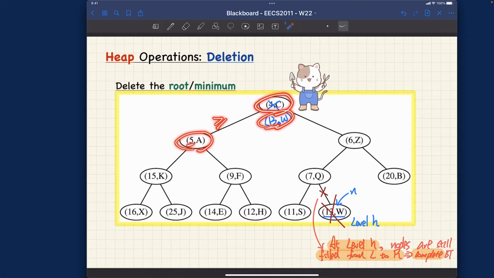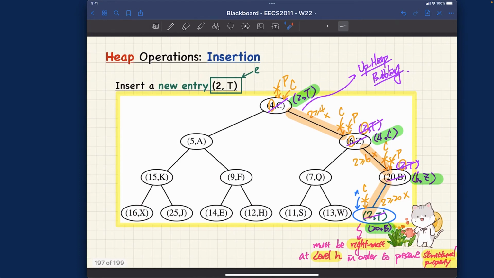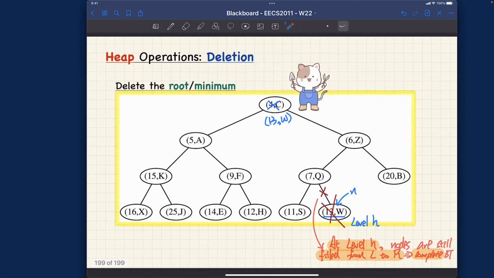That's why, rather than doing up heap bubbling from the bottom, this time we have to do the so-called down heap bubbling from the root. That's where the name comes from. Number one, you want to notice that after the replacement, it's very likely that you have violated the heap order property, either to the left child or right child or both.